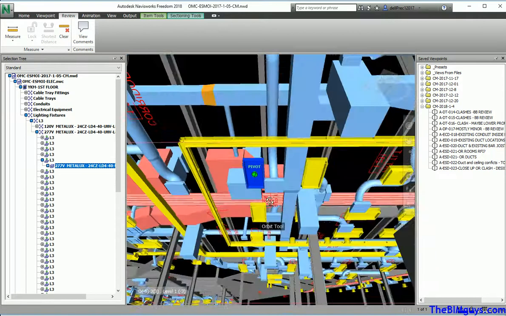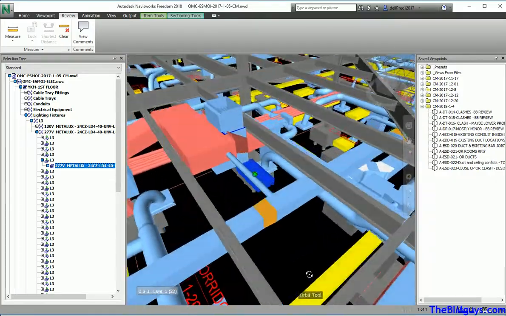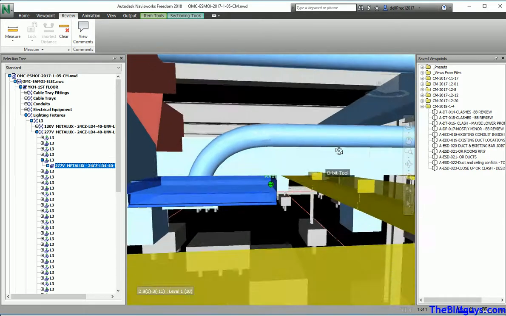Shift middle mouse button, that'll pivot it around. Let us look at it, see how things are interacting. If you need to measure the distance between a few of these, now I just rolled my mouse in real fast, that's why I went in.